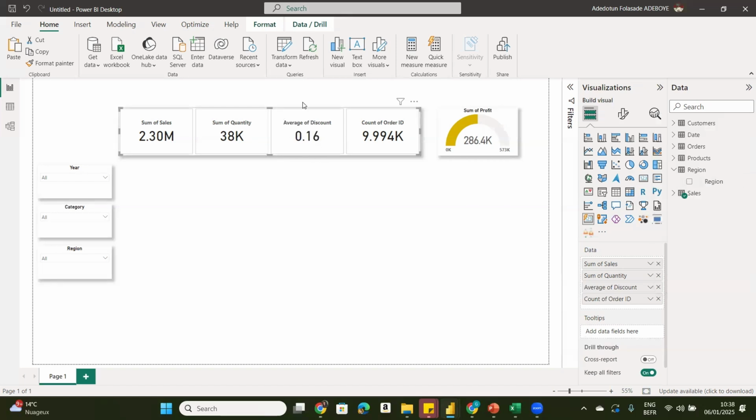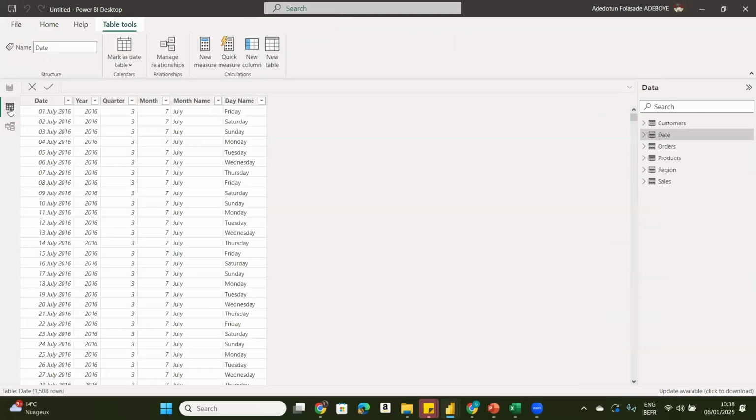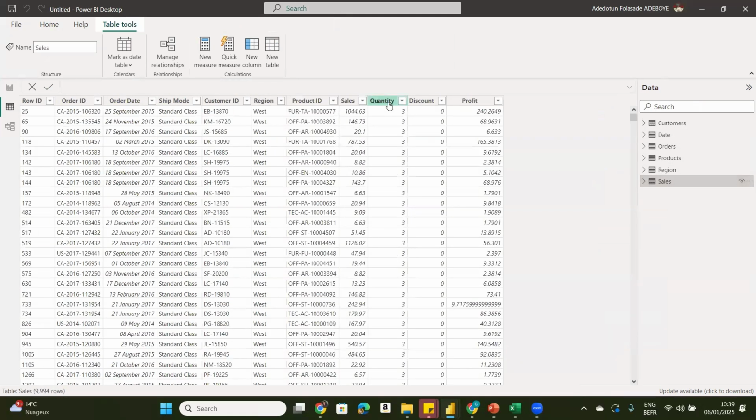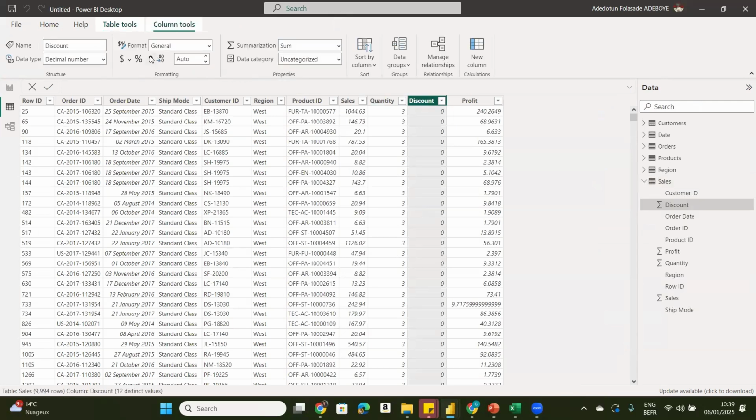And this is when we get this. We get 0.16 here. But we want this to be in percentage. The way to format that to percentage is to come to the data view on the left-hand side, go to the sales table, click on the discounts column, which is what we want here, and change this. Display the values in this column in percentages. So we change this to percentage.